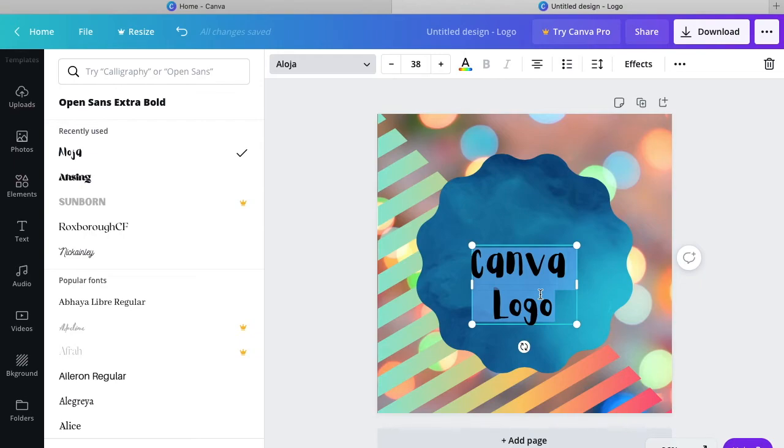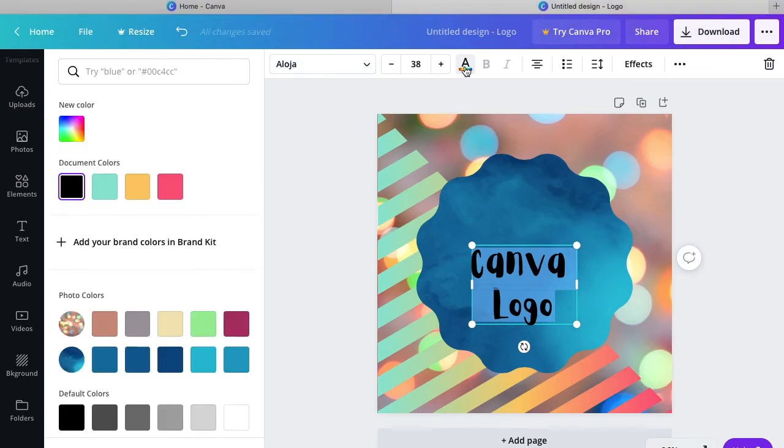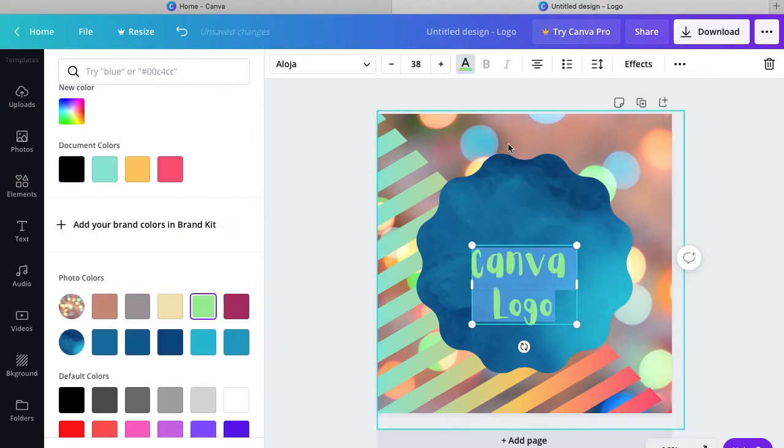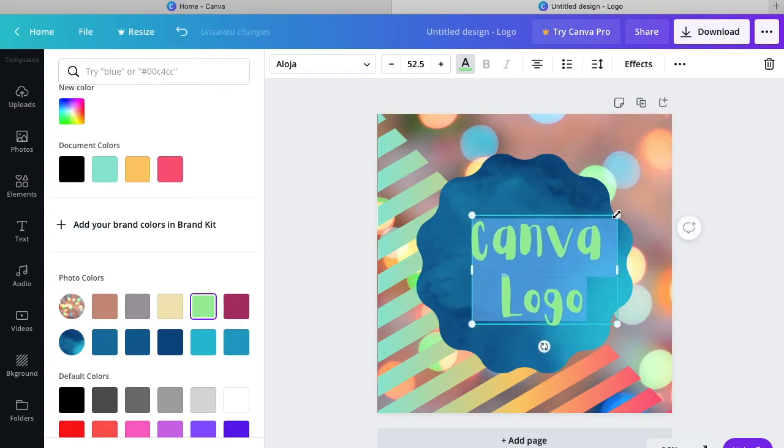Now that we have the font, we can change the color and the size. So let's click on color. As you can see, Canva not only shows default and document colors, but it even shows colors used in the photos in your design so far. This can prove to be helpful when you're trying to match things up in your design. So I'm going to go with this little green color I have in my photo. There we go. And I'm just going to adjust it until it fits right in my logo or my frame.